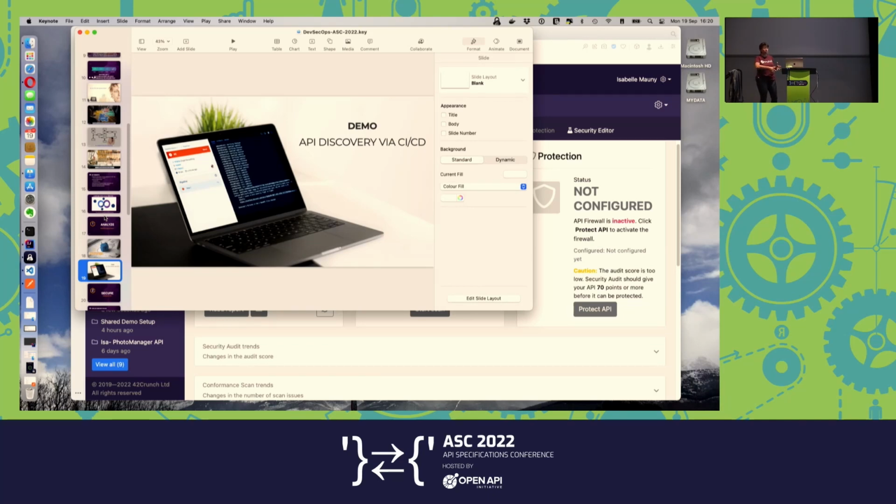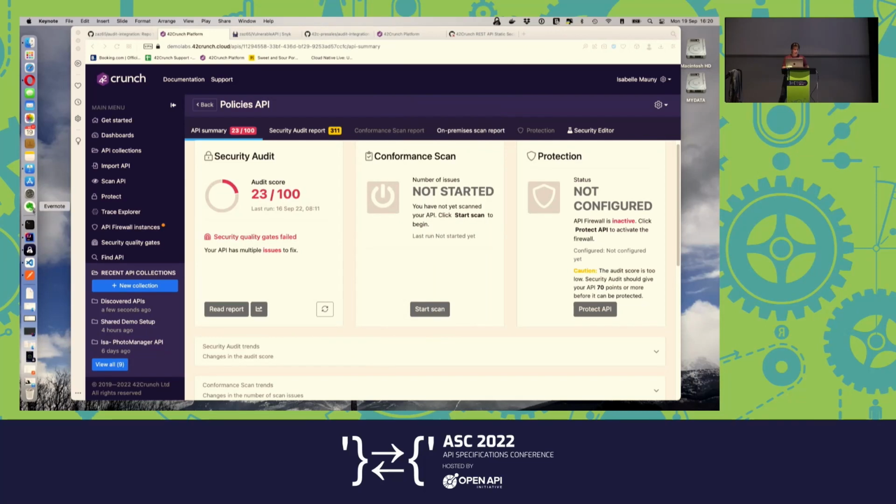We have a customer now with 19,000 APIs in the system and more than 4,000 developers running this all day long. It's part of every single pipeline within the company, and it's all fine, it works. All right, so let's continue our journey here, beyond discovery.